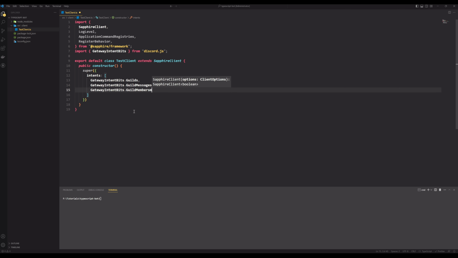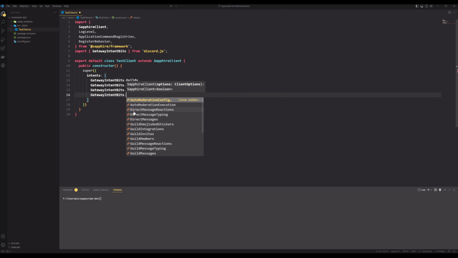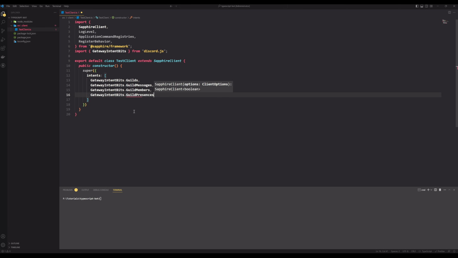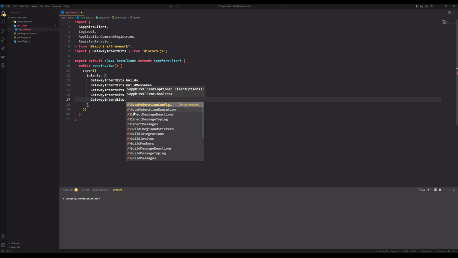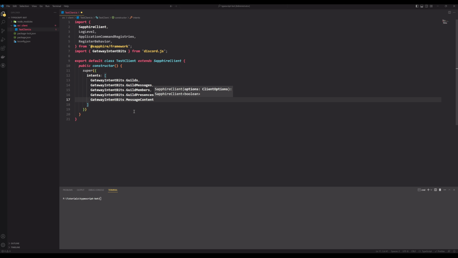Guild members, guild presences, and message content. Message content is a privileged gateway intent bit now, which you enable in your Discord developer portal in your application settings.